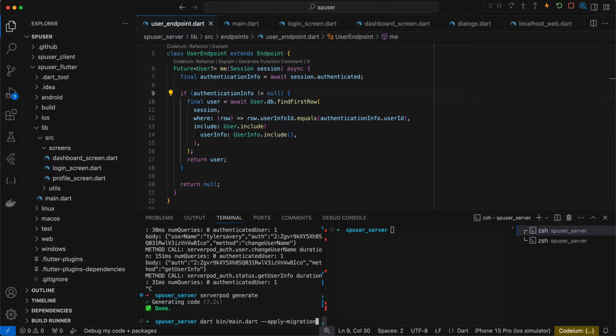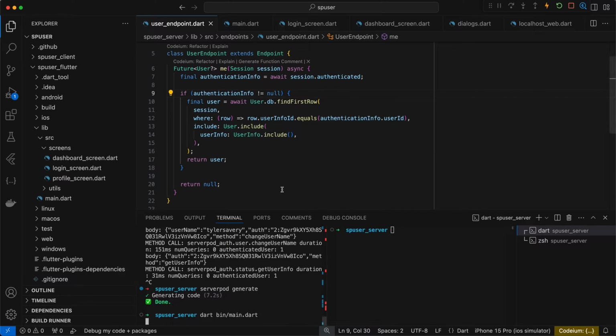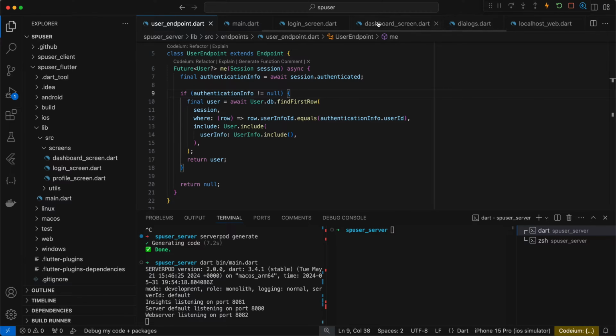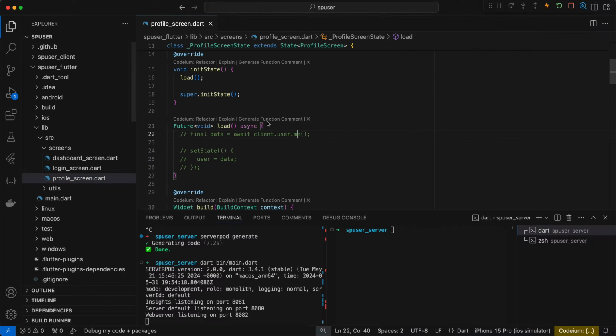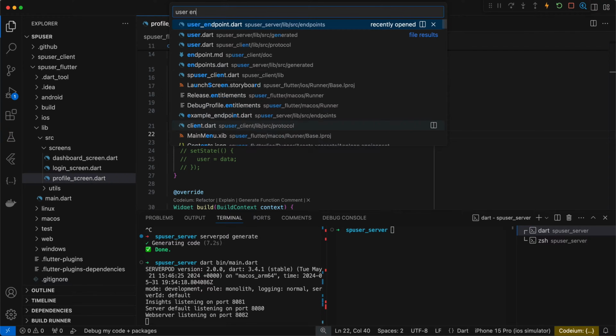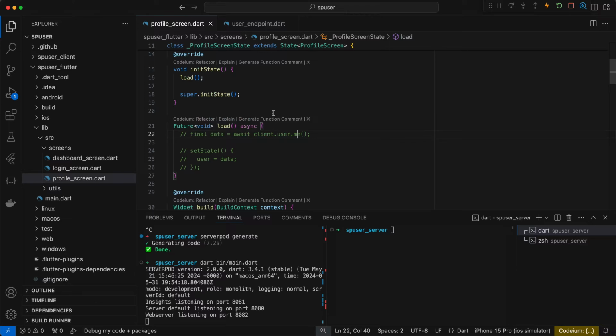And let's just run our server again. I can get rid of apply migrations. So we're going to go back to our profile screen. And in fact, I'm just going to close everything and open up our profile screen. And let's open up the user endpoint again, just because I might reference some things with it.